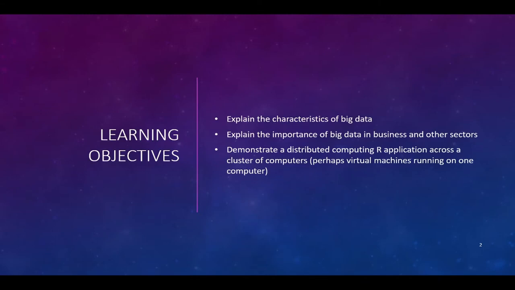So today we're going to concentrate on big data. We're going to talk about what it is and why it's important and when it's used. And then we're going to demonstrate one of the methods that R has for actually dealing with big data.